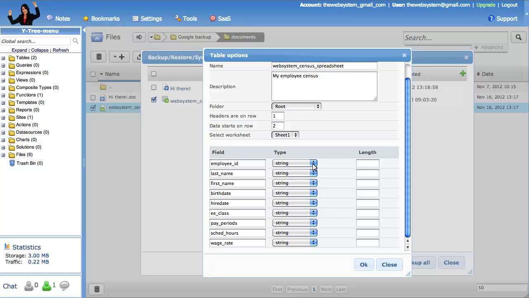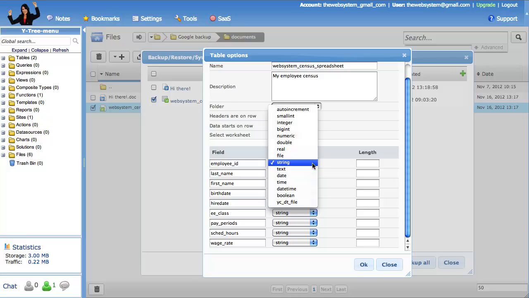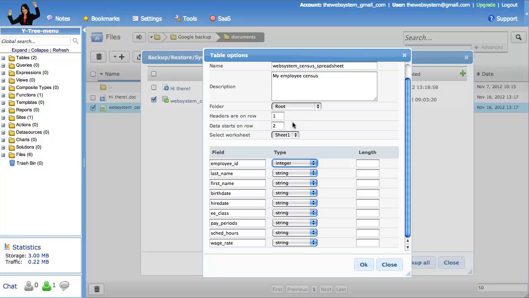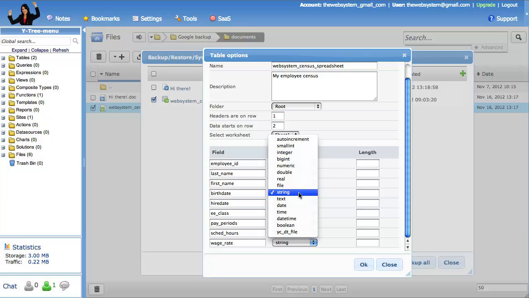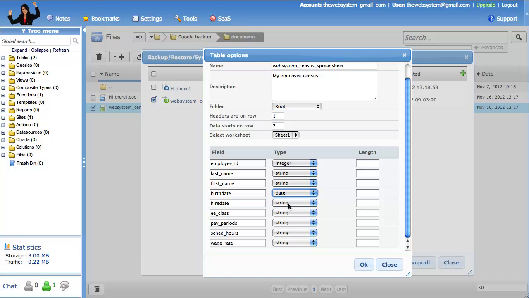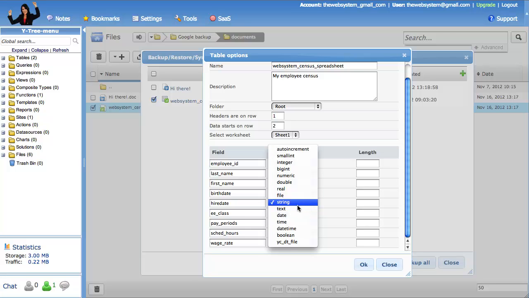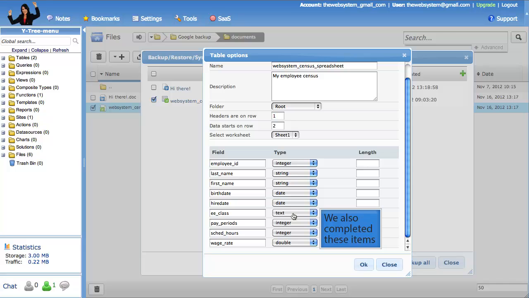PostgreSQL will allow certain, but not all, reassignments of data types. Text to string is okay. We will show you a couple of assignments, enough for you to get the idea. When you are ready, click OK.